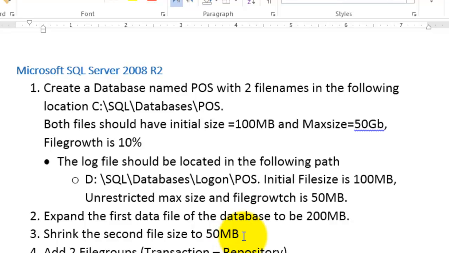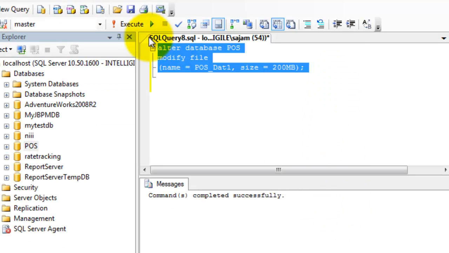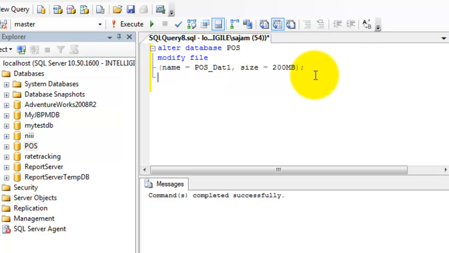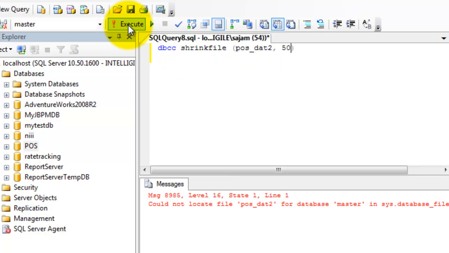I just want to say that it's not the best practice to do this, since you will get a defragmented database. But in case we want to do it, we can also alter the database. There's a command here which is DBCC SHRINKFILE, and the name of the database, the name of the file that I want to modify, pos_dat2, and the new size is 50. No need to add megabytes since it will take it by default, and execute.